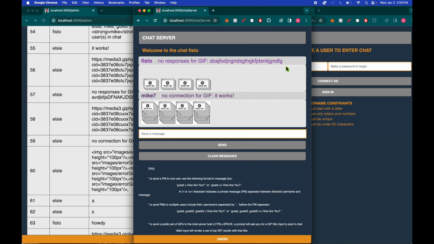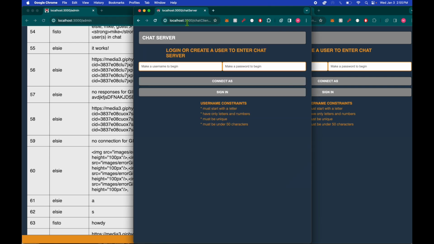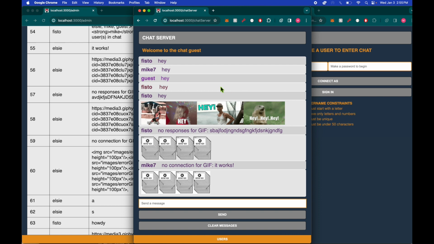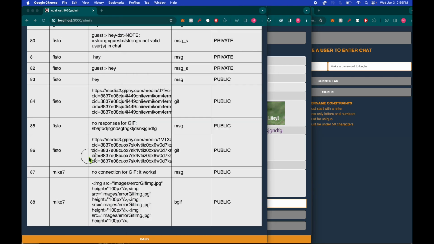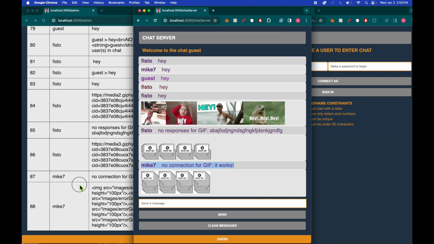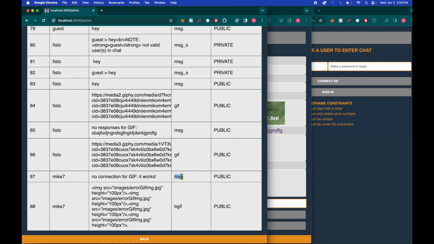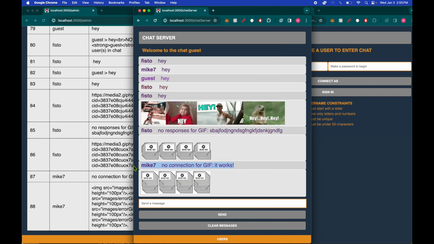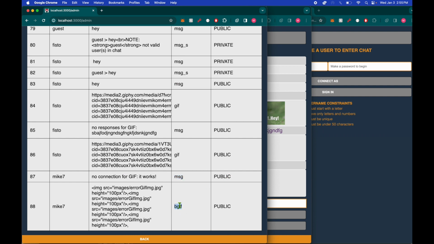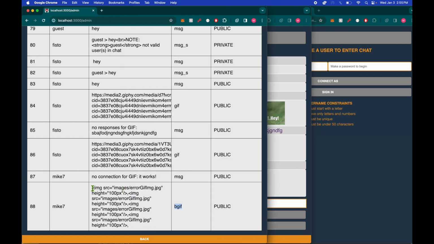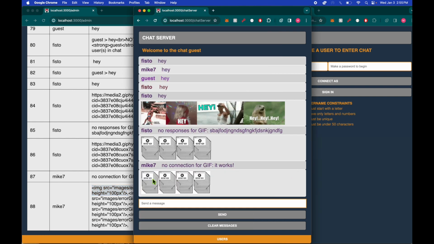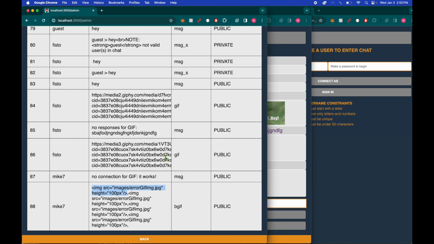Over here we could see for Fisto, okay, let's go for guest. Guest last message was a GIF. Oh, it was from, sorry, Mike7. No connection for GIF in order. It's a public message. The message title here I'm storing as a message type, but here bgif corresponds to bad GIF, and that is when a static image is served. You could see what is actually being comma separated. You can see what is being displayed right here as a div element.